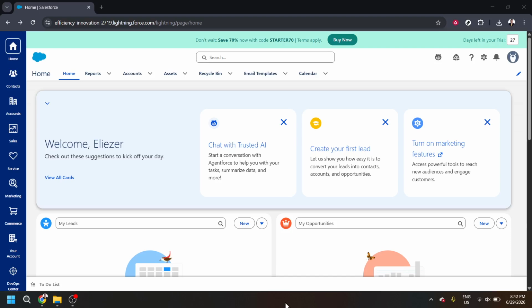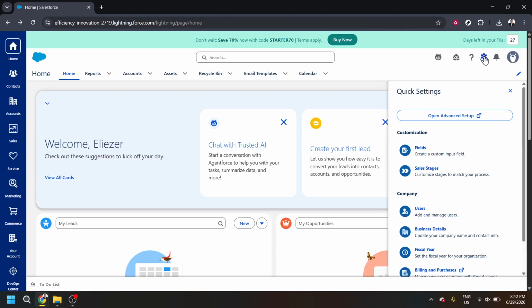You'll see a gear icon in the top right corner. That's the Quick Settings menu. Go ahead and click on that. This is your gateway to almost all the administrative controls in Salesforce, so it's a good spot to get familiar with. Now, from that Quick Settings menu, you're going to click on Open Advanced Setup.